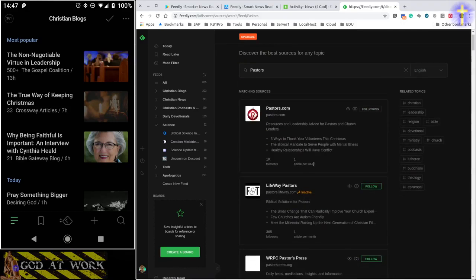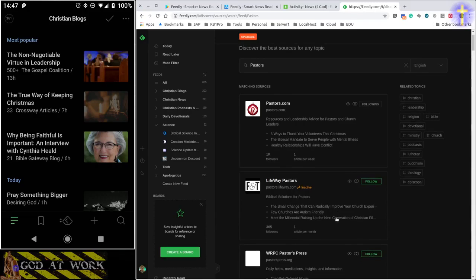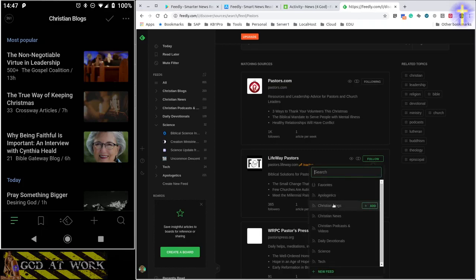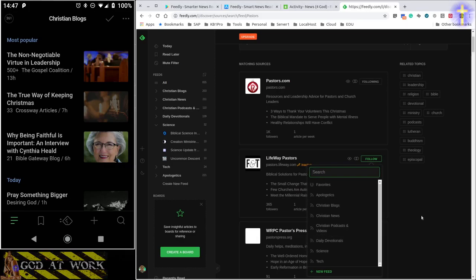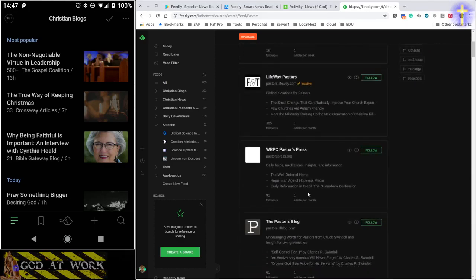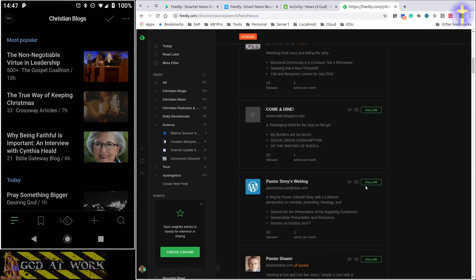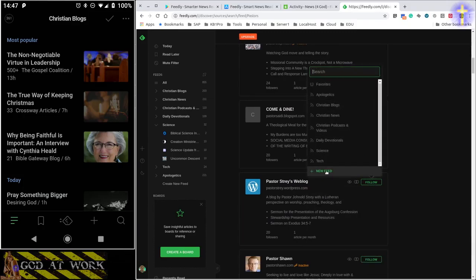One of the nice things to do here is you can look at how many articles they post per week, and if you're following it already, it'll say follow, and if you want to follow, you just click there and you just add it to the resource feed that you want to. So this one's inactive, but if you find one that you like, you can just go ahead and follow that one and just add it to the RSS feed or create a new RSS feed.